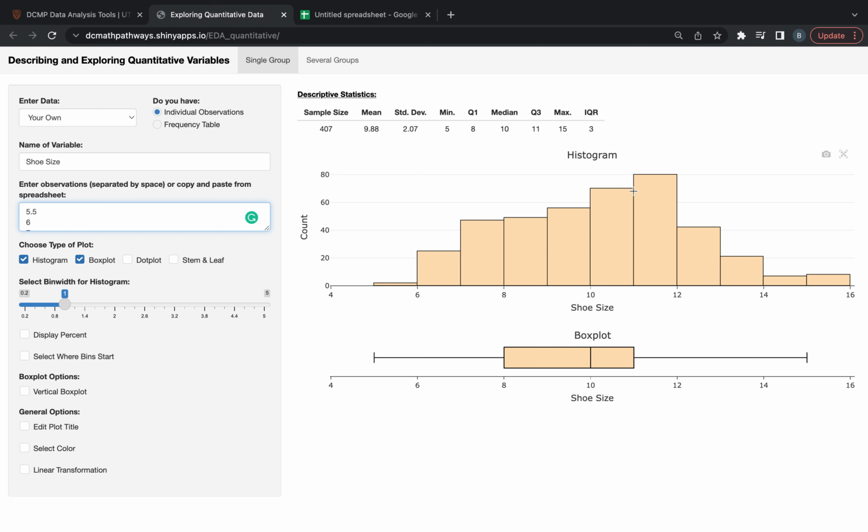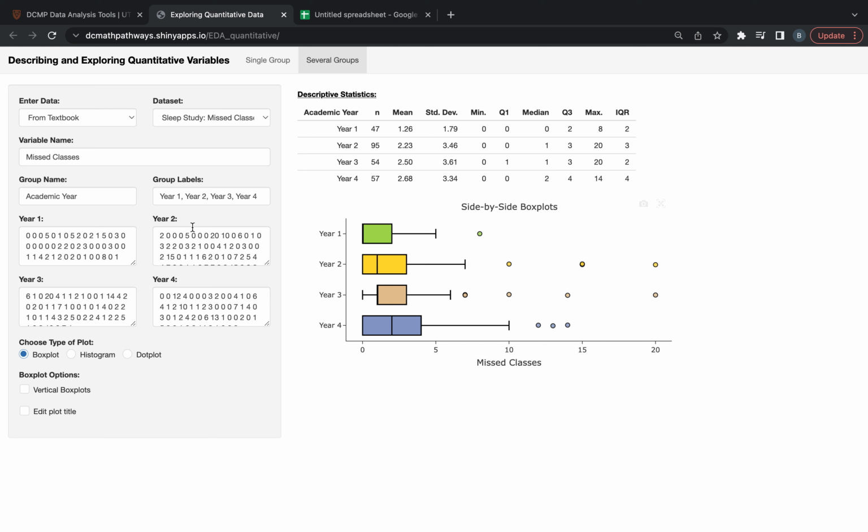So this is everyone. This is both males and females, and as we know, the males tend to have larger shoe size. So what we're going to do is try to see what the histogram would look like if we split it into males and females. So we're going to go into several groups at the top. And again, we have our own.